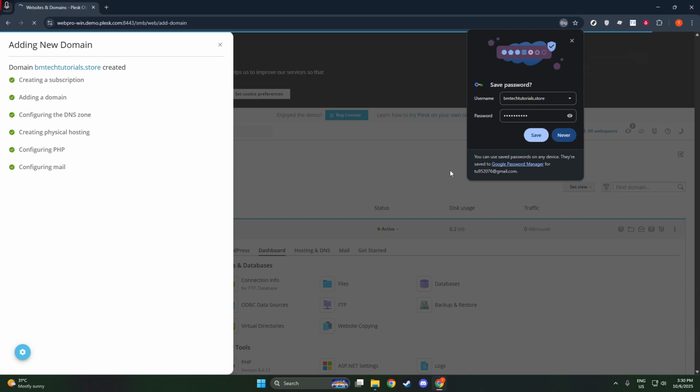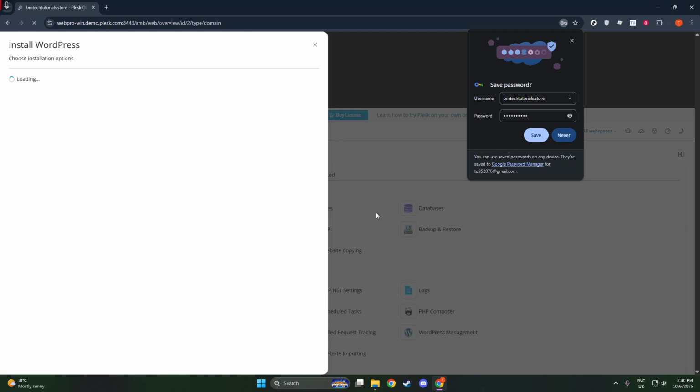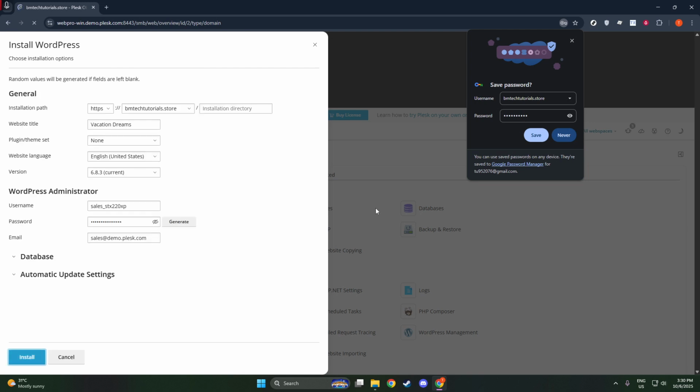Now, you're ready to take further action, such as uploading your site files, installing applications, or configuring SSL for secure site access. Remember, managing domains effectively ensures a robust online presence, and Plesk offers a comprehensive suite of tools to help you along the way.